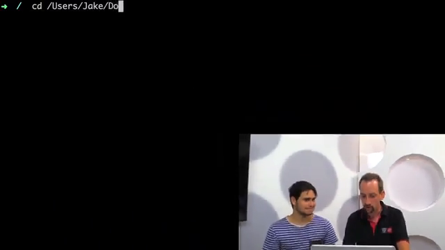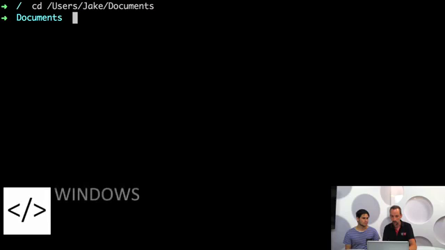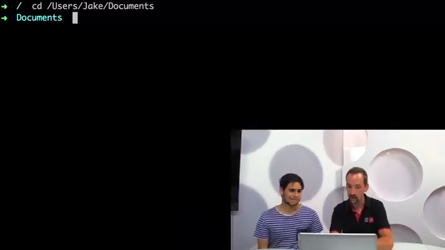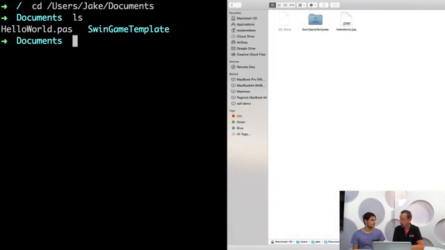it's in your user directory, Users, Jake in this case, and Documents. And that matches up with the Finder. We can also list the files in this directory using the ls command. Just like you'd see in the Finder, all the files and folders in the window, or Explorer in Windows, or Finder on your Mac, you can see them in the terminal right here. And we can see that the Hello World file is there.